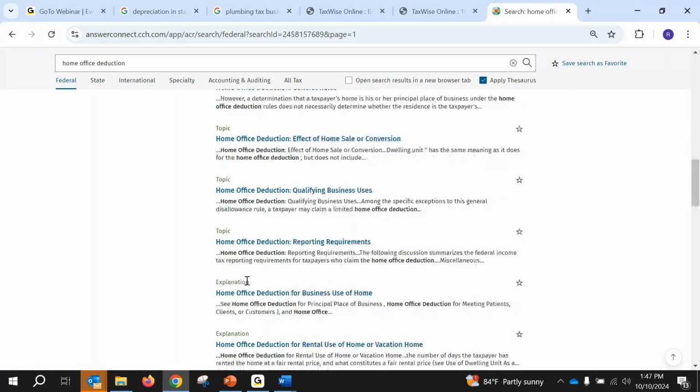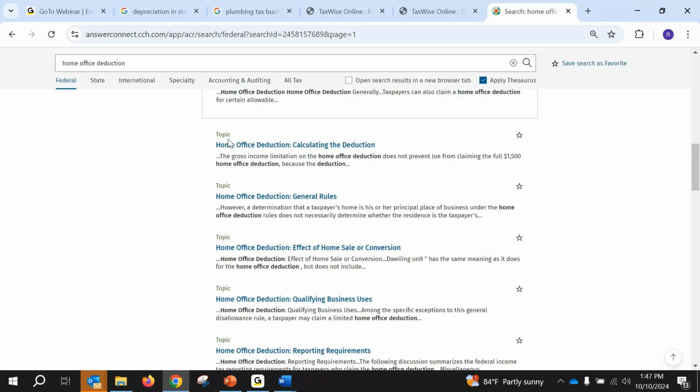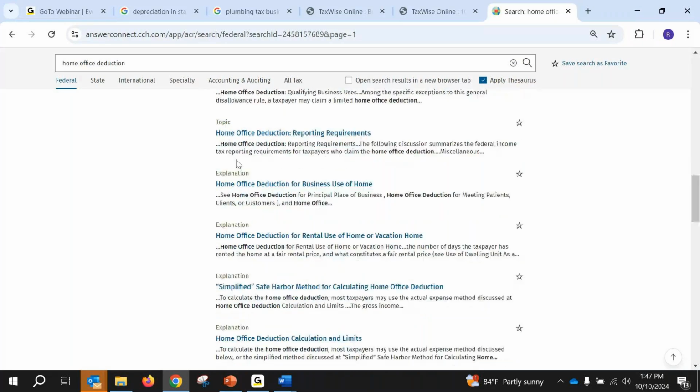Topics are going to be more high-level items. Think of general overviews if you're really not quite sure about something. Explanations will typically dive into more detail for a specific example. And why I always use this, or many times when I'm doing tax returns for a client, sometimes it strays into areas I'm not an expert in, right?